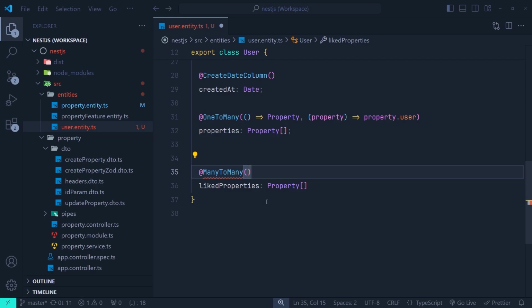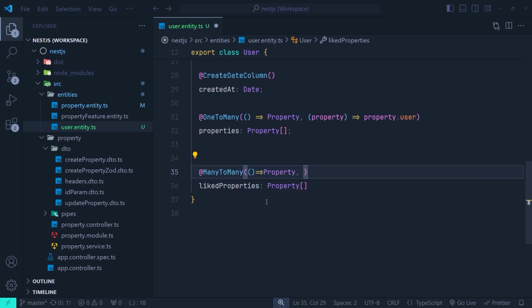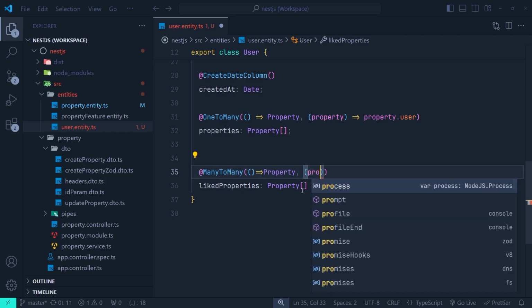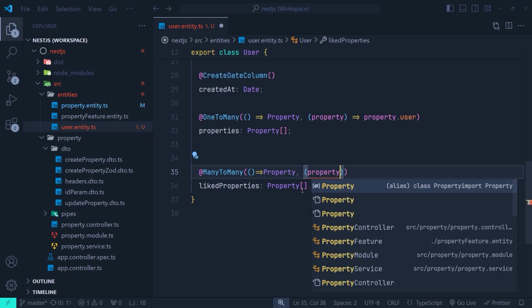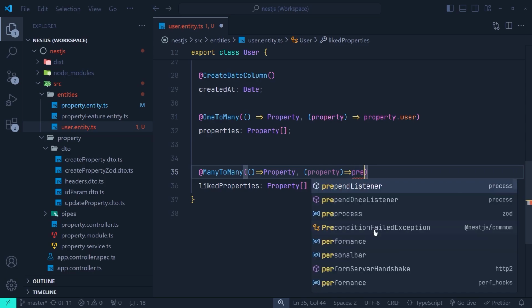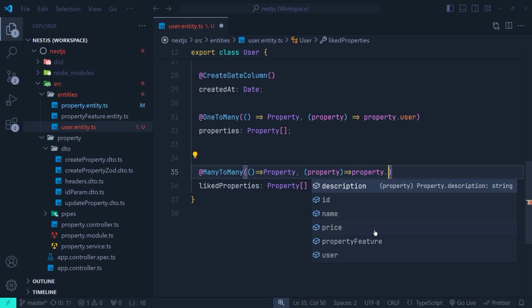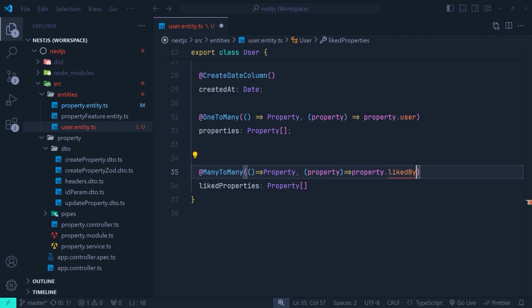And then here, just like the OneToMany decorator, we need to define the target callback. So we're going to pass a callback that needs to return the target side of this relationship, which is going to be the property entity. We can have the reverse side callback. It takes an instance of the target entity, which is property. So it's just an instance of this target entity class. We can name it whatever we want, but its type is going to be the target entity, which in this case is property. And here we just need to return the field that refers to this entity, which in this case is going to be the likedBy column, which we haven't created yet.